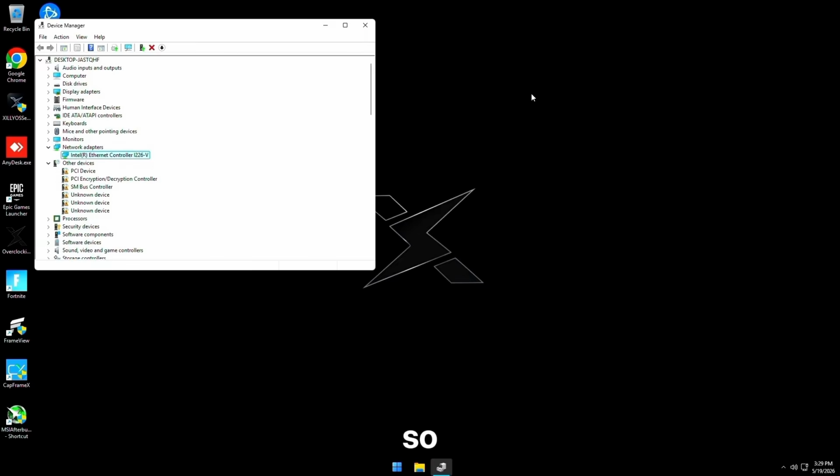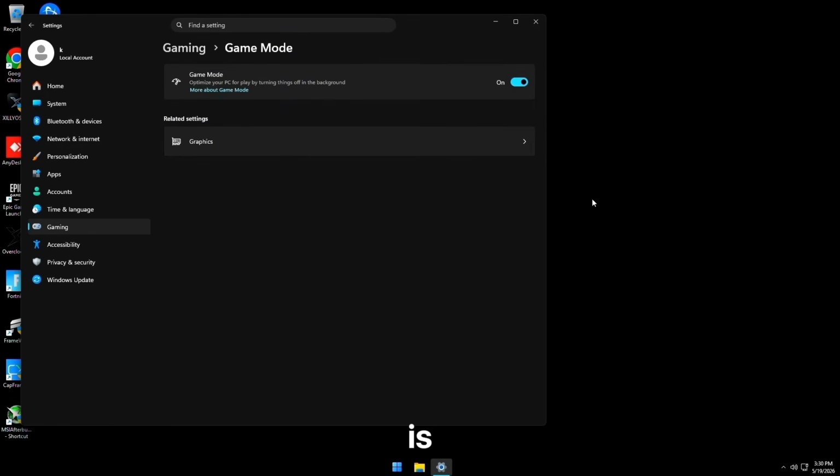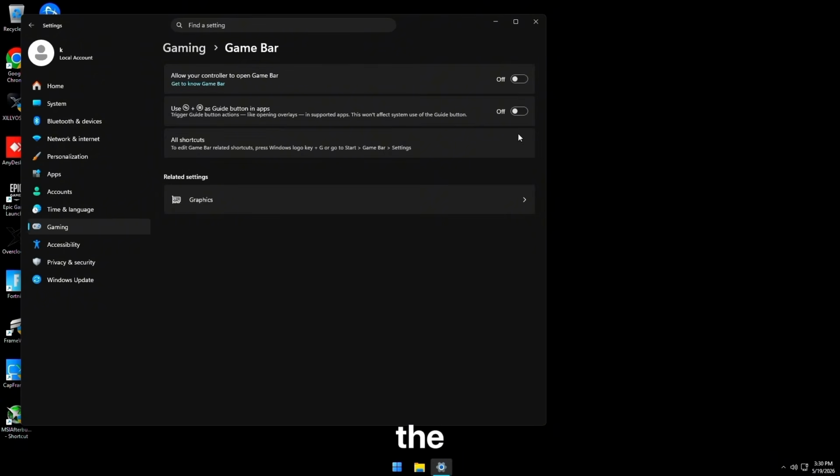Let's go to Windows. So for game mode in settings, go to gaming and then game mode. Make sure this is on. On Windows 11, this prioritizes your game and reduces background interruptions. Generally the right setting on modern hardware. Then go back to gaming, go to game bar and turn all the stuff off.